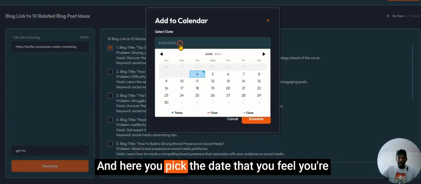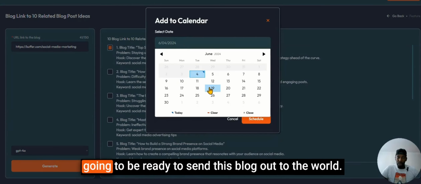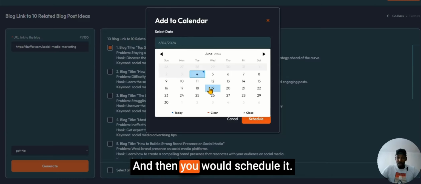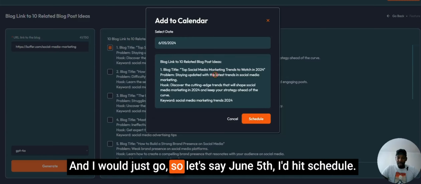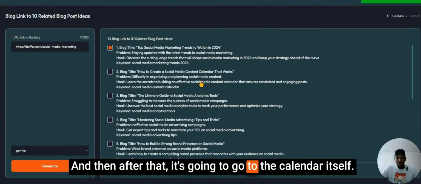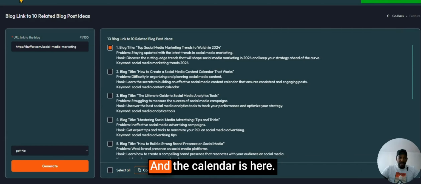And here you pick the date that you feel you're going to be ready to send this blog out to the world, and then you would schedule it, right? And I would just go, so let's say June 5th, I'd hit schedule. And then after that, it's going to go to the calendar itself. And the calendar is here.